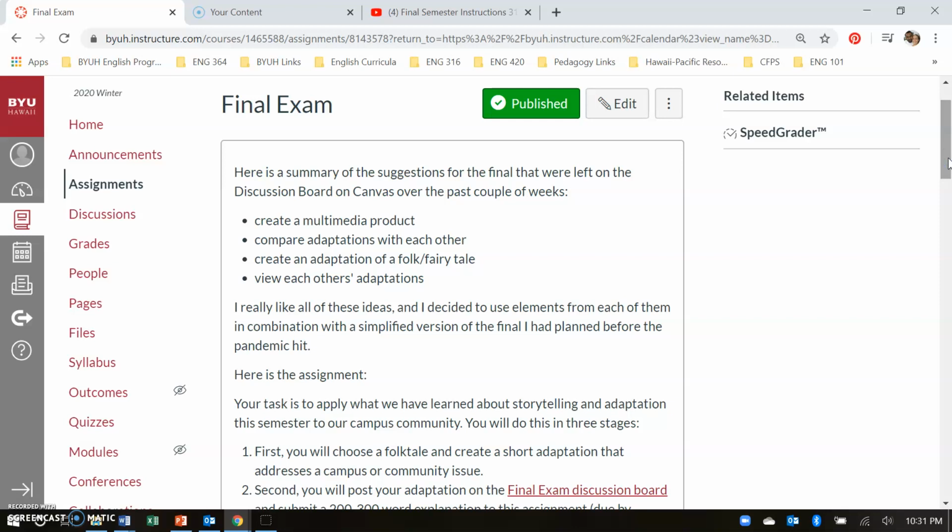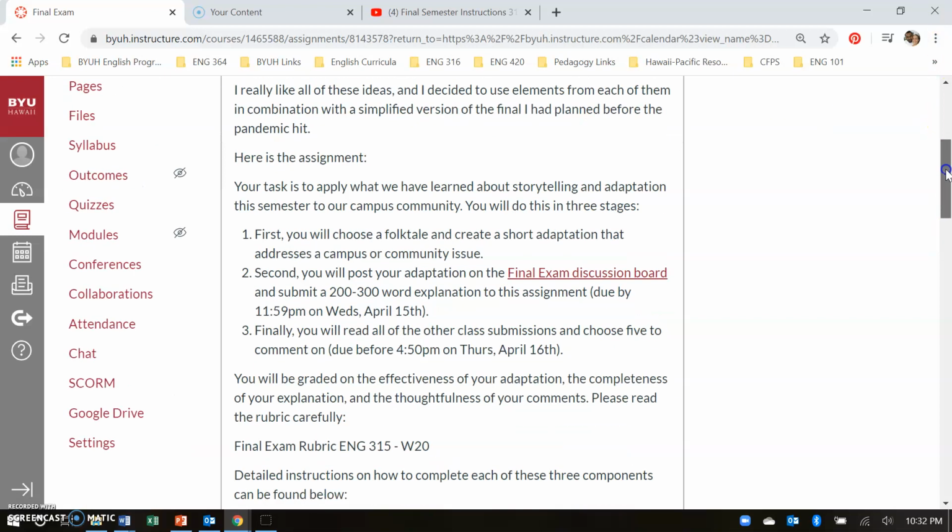So I read through the suggestions that you guys left on the discussion board in Canvas over the past few weeks. I really thought they were great. Here's a summary of what different people suggested. So there was a suggestion to create some sort of multimedia project or product, a comparison of different versions of a story, creating your own adaptation of a folk or fairy tale, and then looking at each other's adaptation. So I really liked all of those. And so I tried to take elements from each one as I put together the final project.